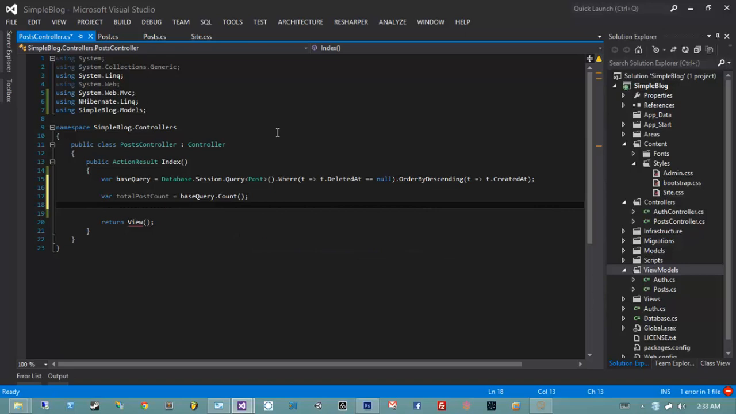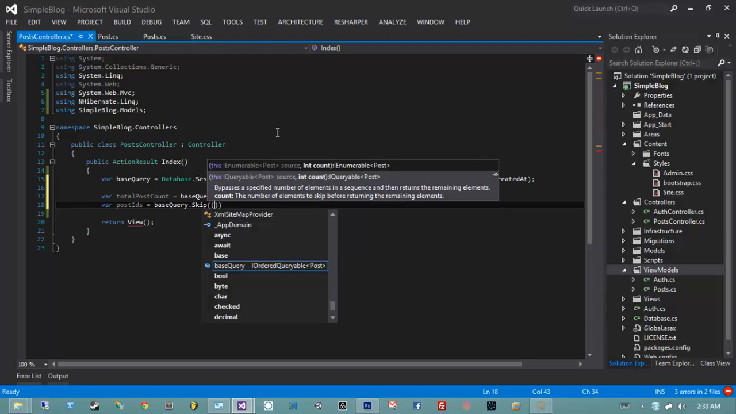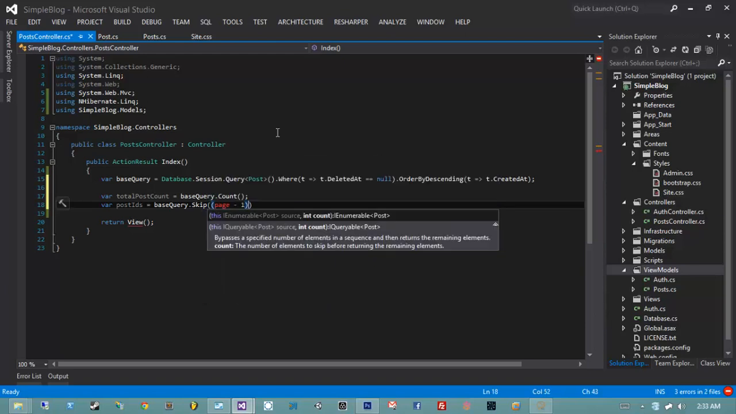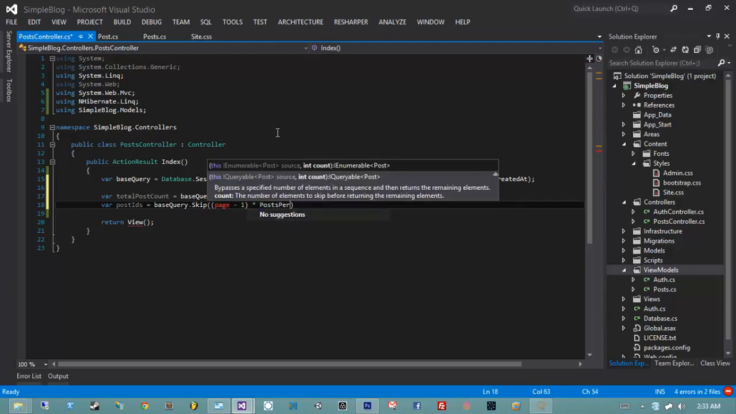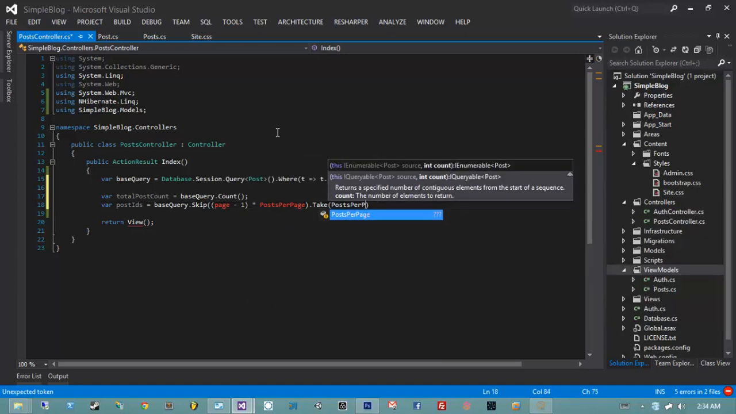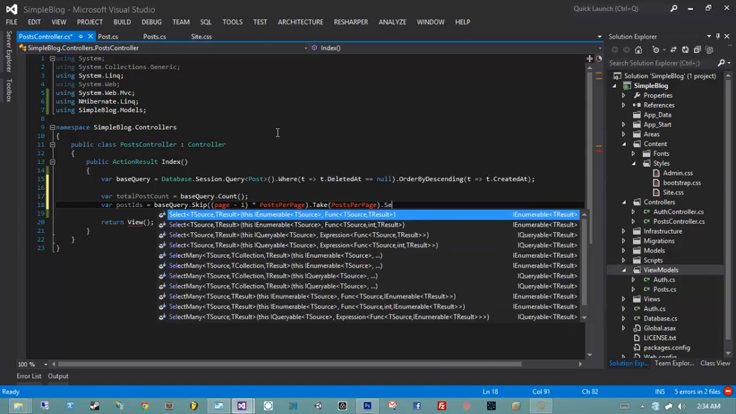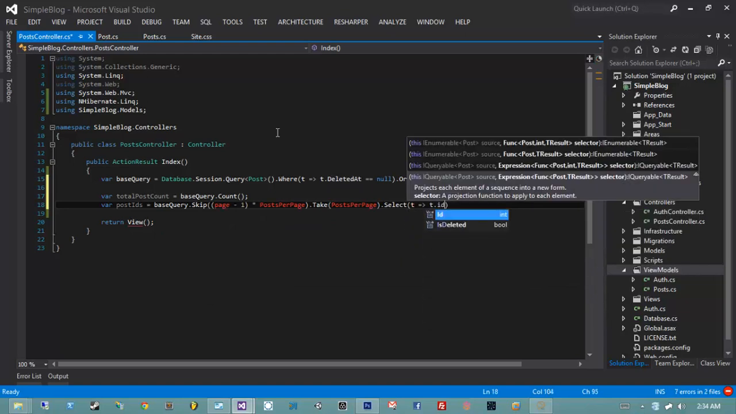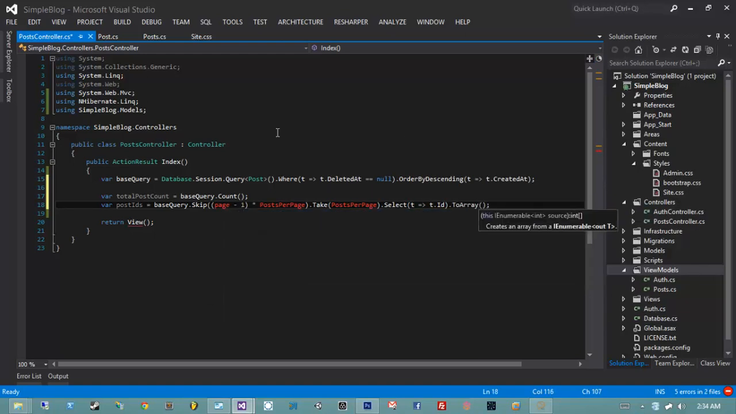Alrighty. Then we need our post IDs. That's going to be base query dot skip page minus 1, which I don't have yet, times posts per page dot take posts per page dot select t goes in t.Id dot ToArray. Now you'll notice we're missing a couple things. We're missing our posts per page and we're missing our page. Those are simple enough to add.